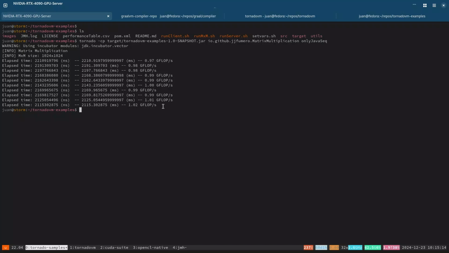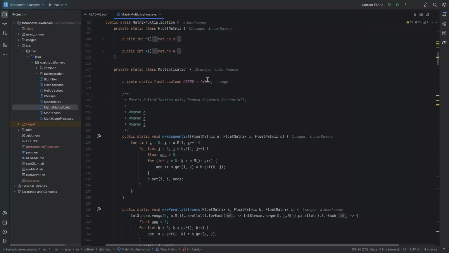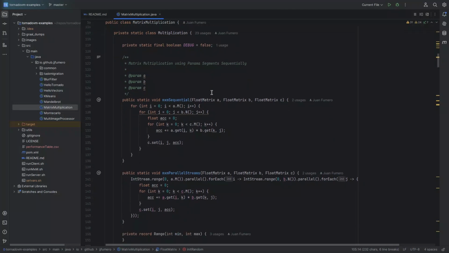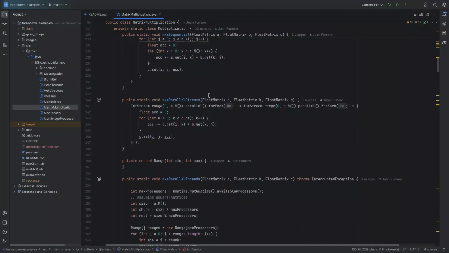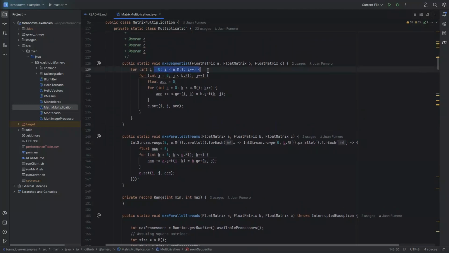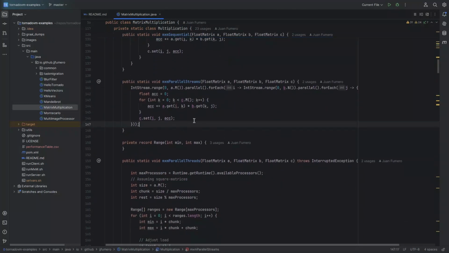Let's try to make the Java version faster. So let's go back to our code. I'm going to discuss how we can make this faster. One easy way is to parallelize the application, for example, by using Java streams. I have a version here that implements this application by using Java streams in the two outermost loops. We will see the performance in a bit.